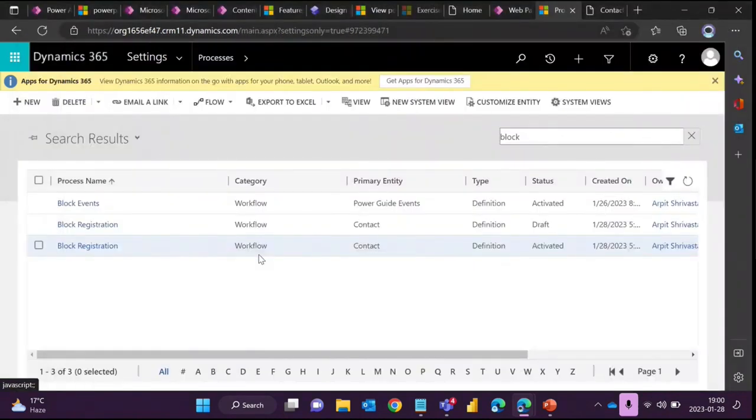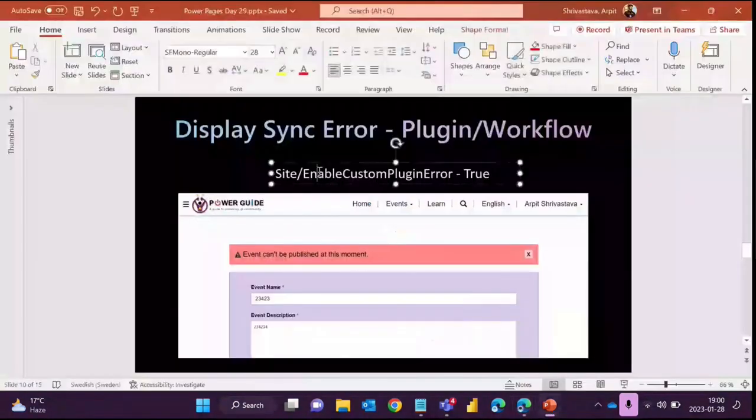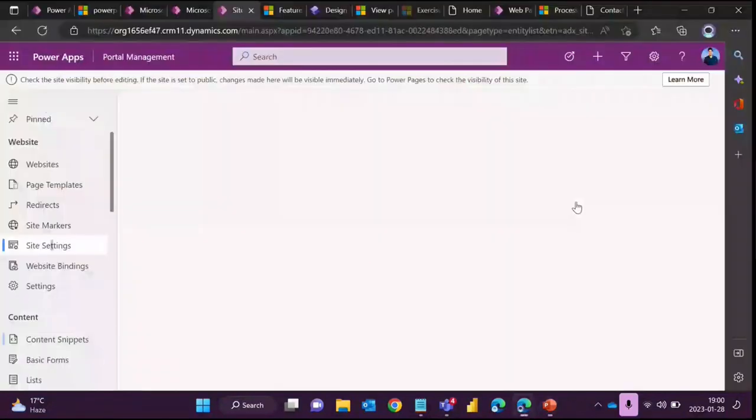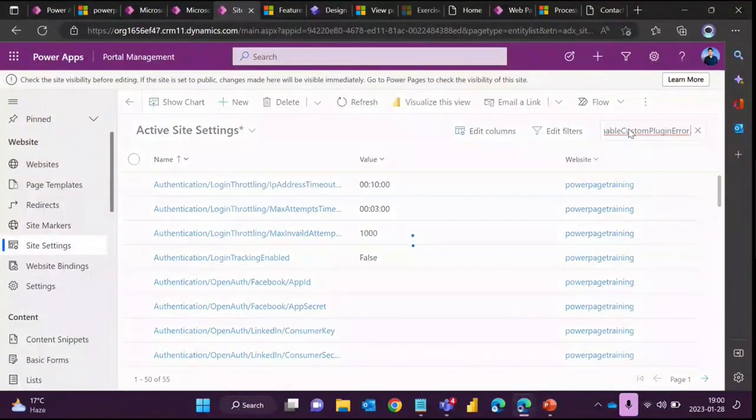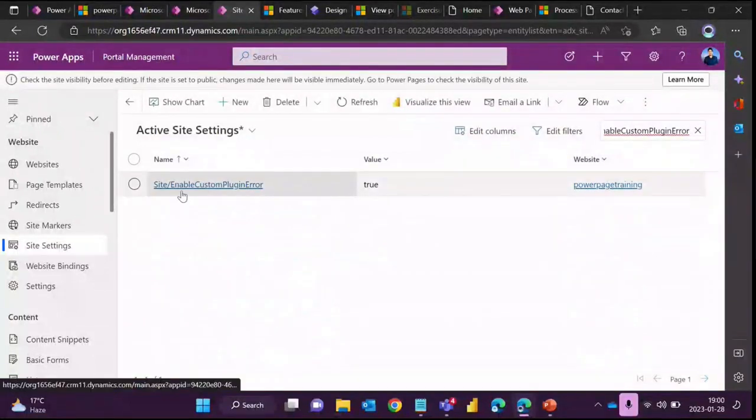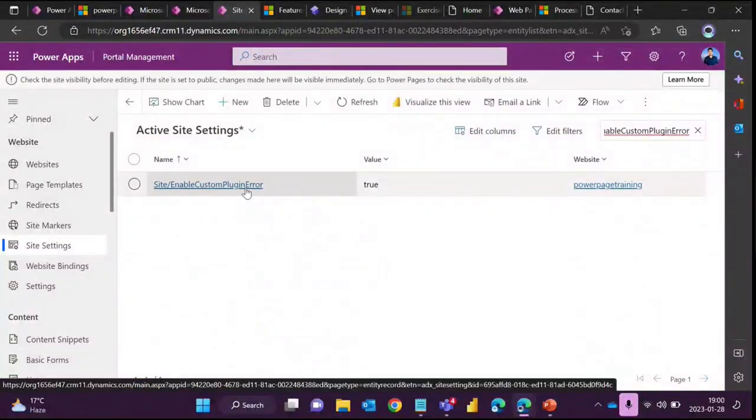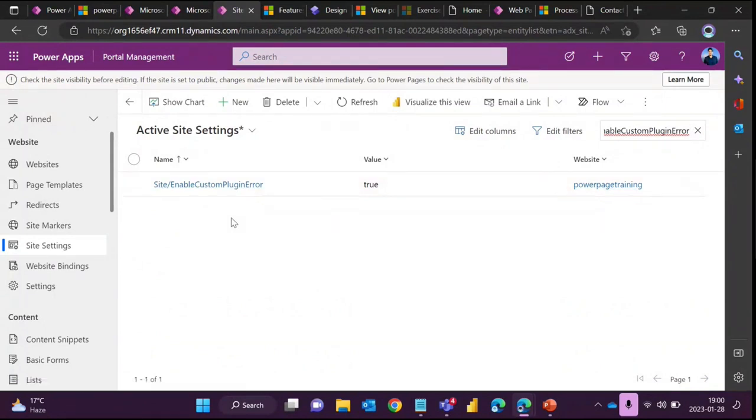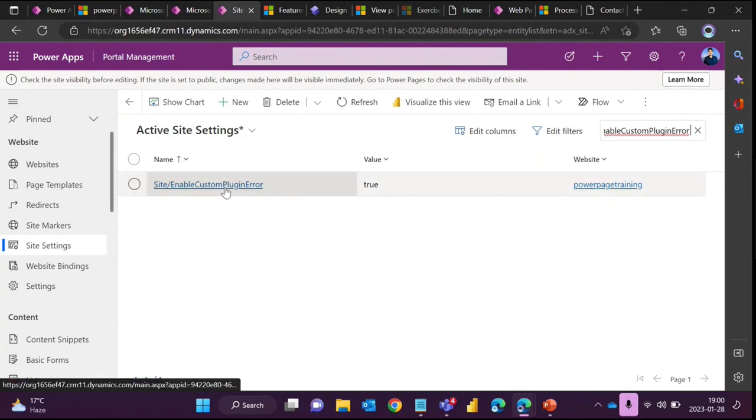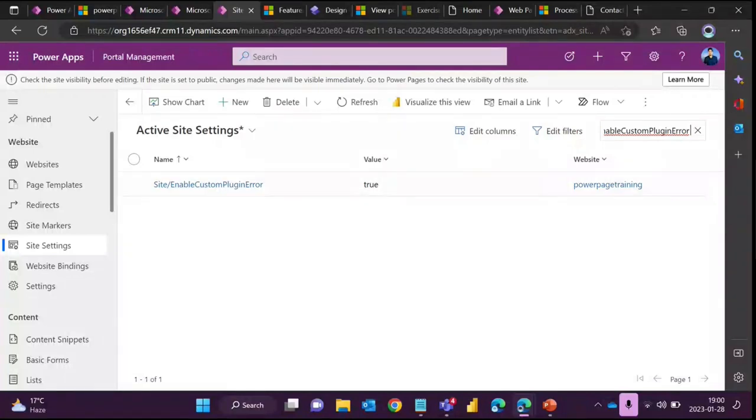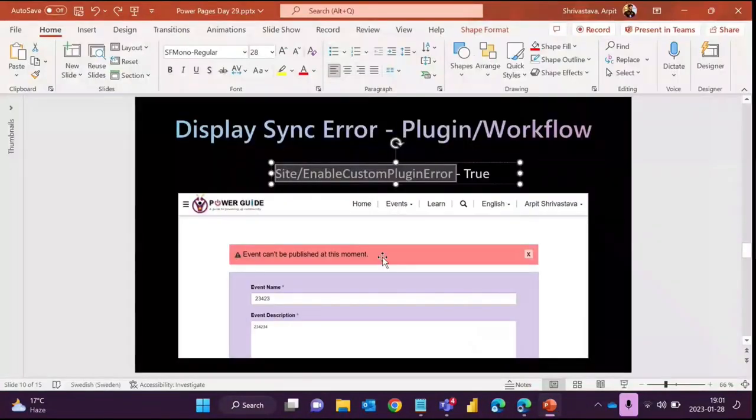If you want to display this error message in a user friendly way, you just need to head over to the site setting. Let me go to the site setting here, and you will find this site setting, which is custom plugin error. If you don't have that, then you have to create it. Site enable custom plugin error. It mentions the custom plugin, but it covers whatever synchronous error messages are thrown either from the real-time workflow or from the synchronous plugin. If you set this value to true, then you will always get the error message in a user-friendly way.